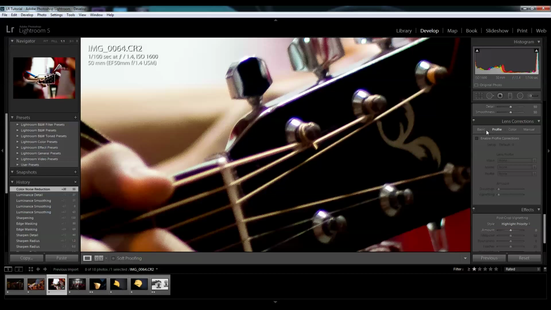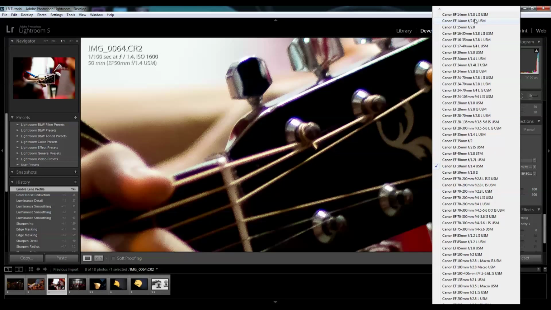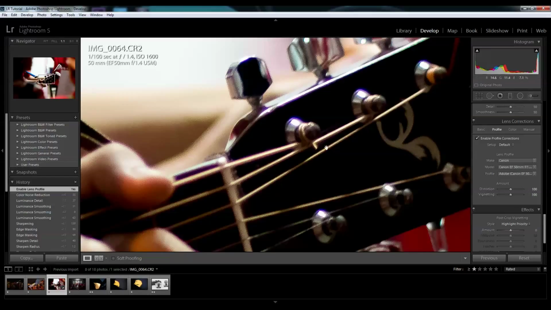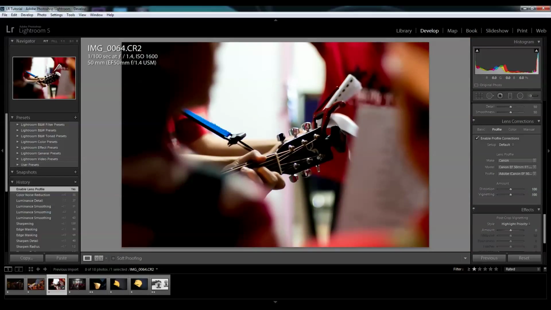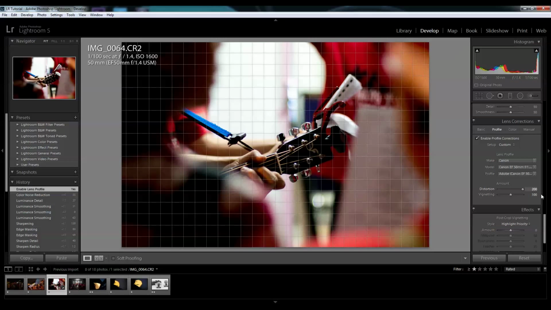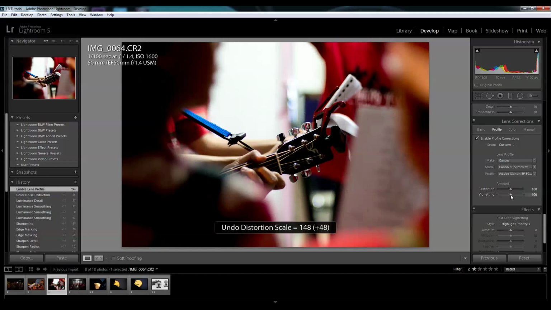So you can enable profile correction. If you're using a lens and the lens is in the list of Lightroom profiles, then you can use a profile to correct the vignetting, the aberration, and the distortion of the lens. So I can correct the distortion. This photo was shot with a 5D Canon, so I can correct the distortion just by using this slider here, and I can make up for the vignetting caused by the lens as well.